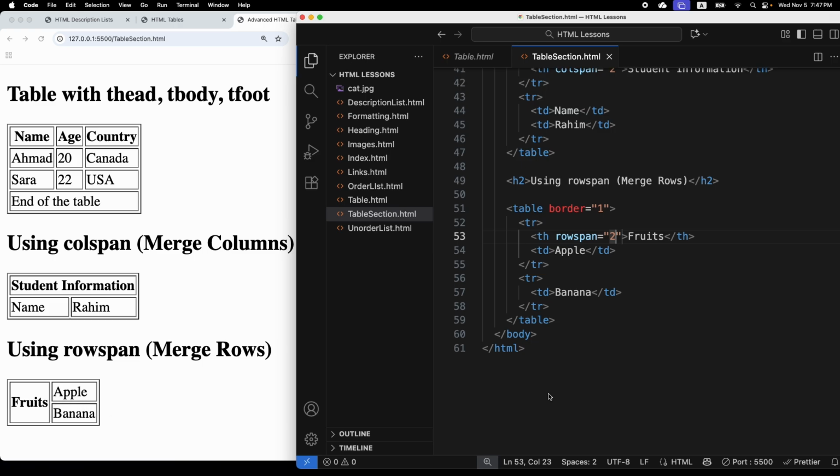And that's how to create a professional table in HTML using table sections and merge cells. In the next episode, we will start learning about HTML forms, one of the most important parts of any website.